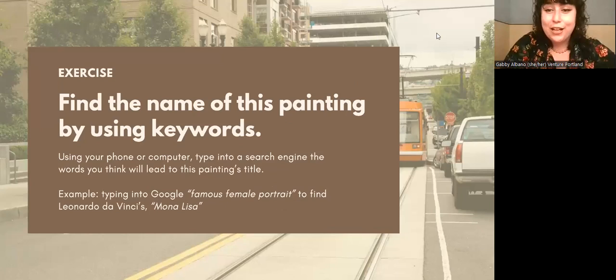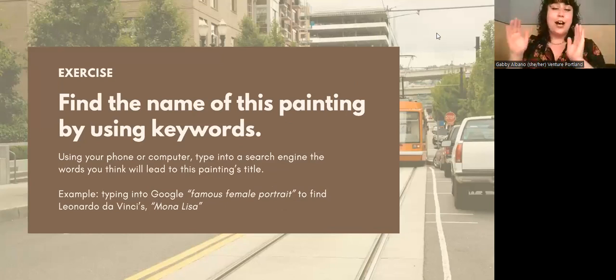You'll need either your phone to access the internet, or a new tab on your computer. Either one will work. For this exercise, on the next slide, I will be featuring a famous painting. Your goal is to find the name of this painting by using keywords.